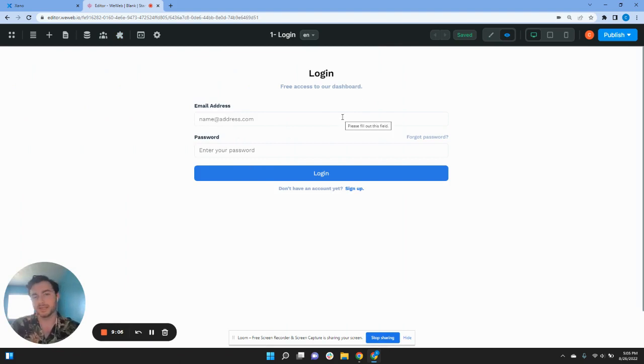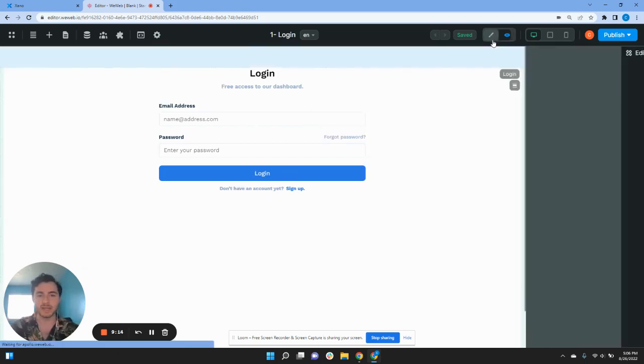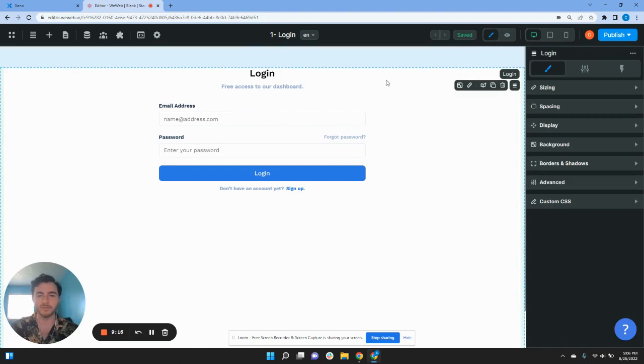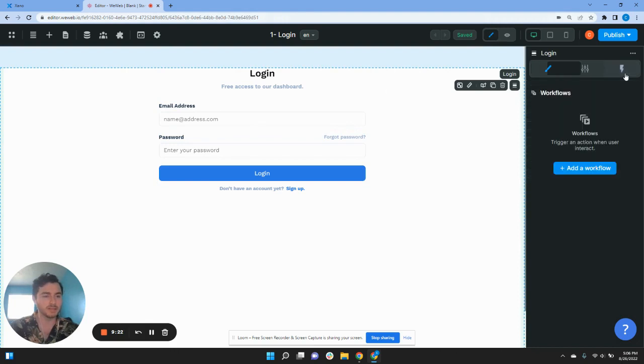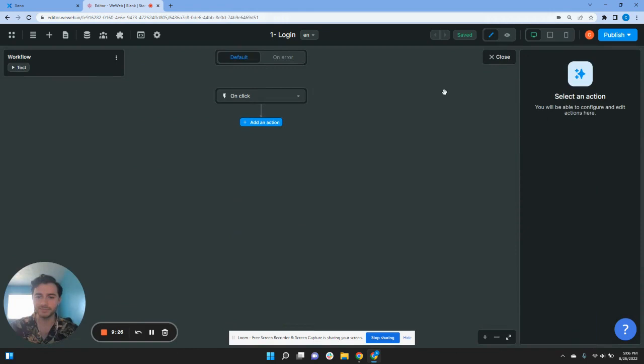Now, before we can get users to see what they're authenticated to, we need them to be able to log in and get authenticated in the first place. So I'm going to go ahead and get started on that workflow. Clicking on this button up here, this is how we're going to be able to make edits to our web page. Click on this little lightning bolt, that's our workflow.